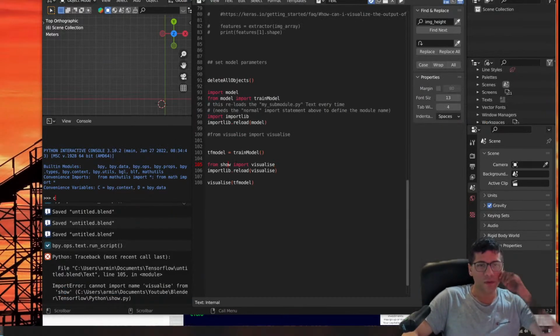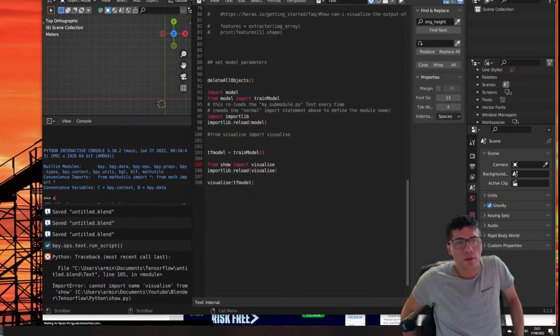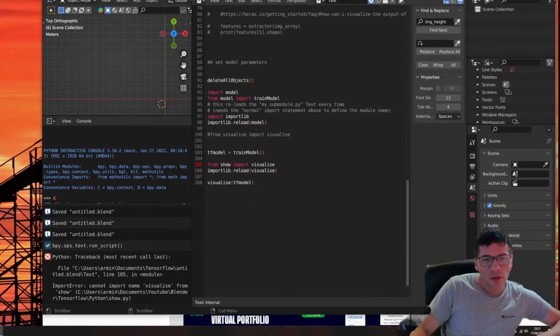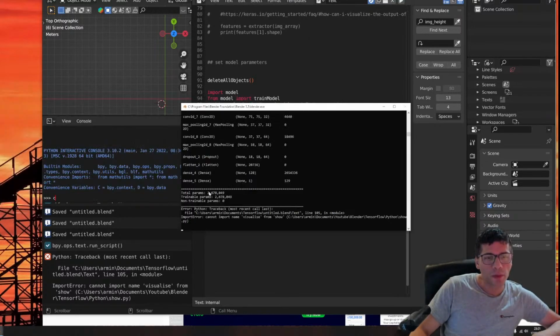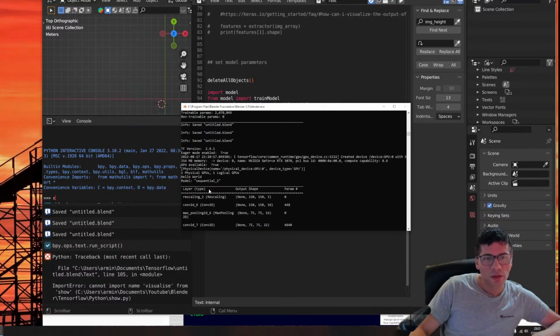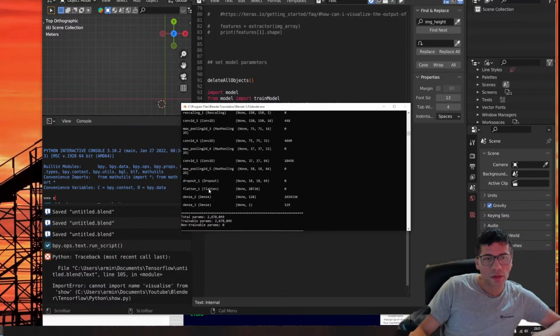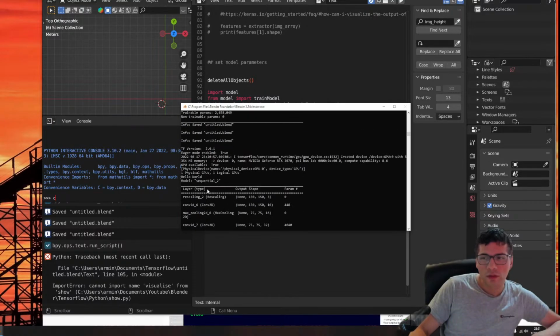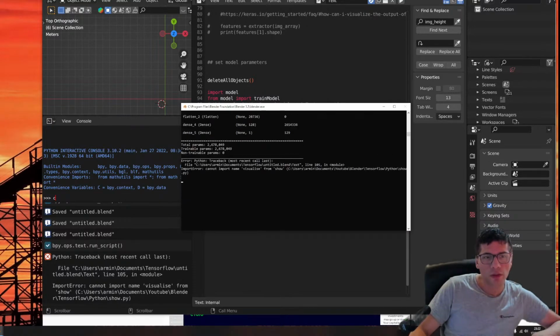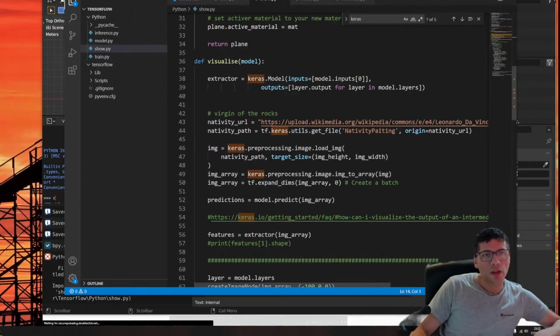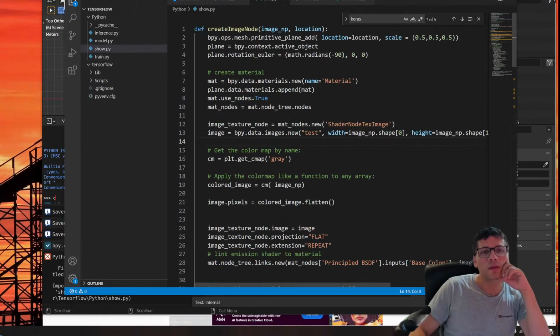From show, import visualize. What's wrong with it? There's nothing wrong, right? Unless, of course, it has errors before that. Okay, so what do I have wrong here?